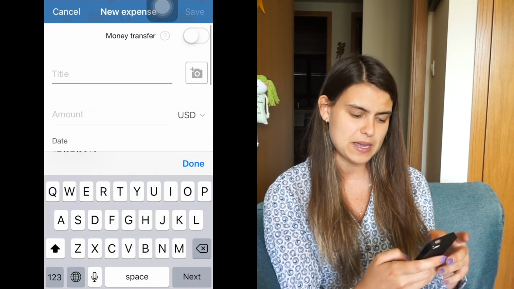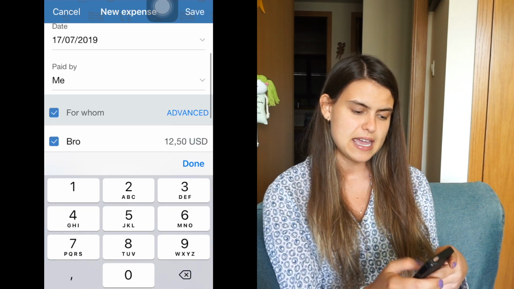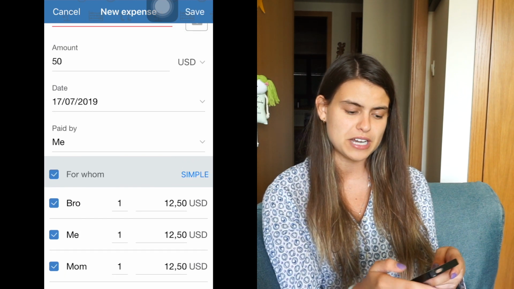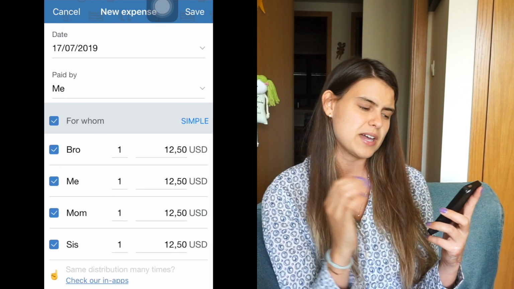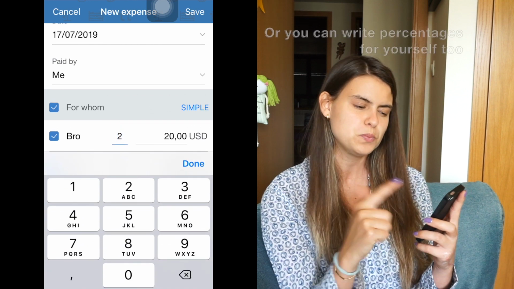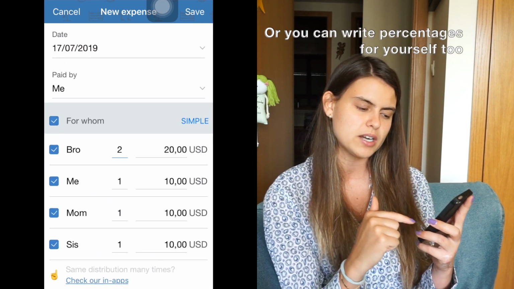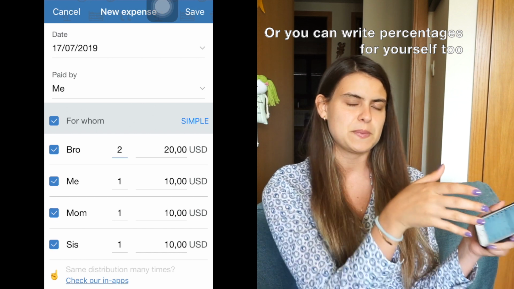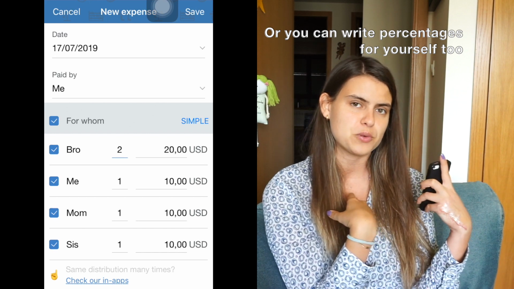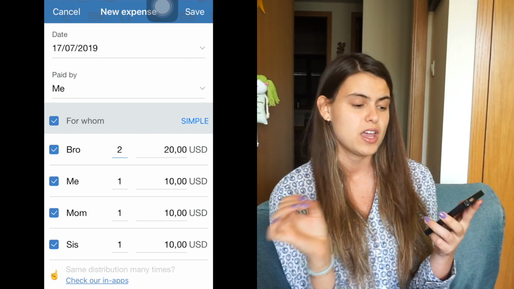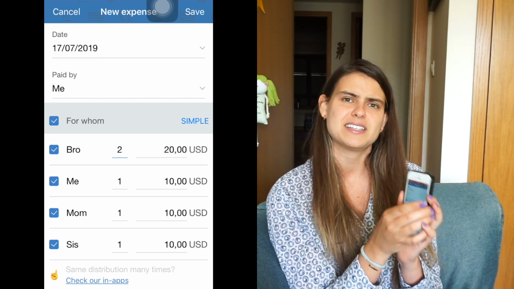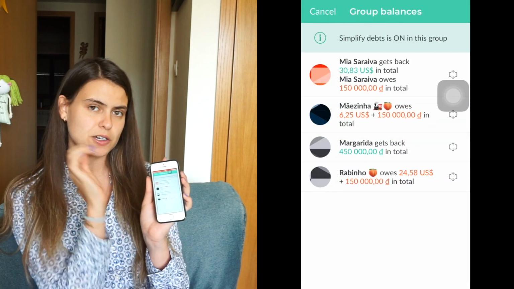When you add an expense, you just put the amount, and then in here, if you click on Advanced, the Advanced is just for you to create a number. So imagine my brother paid for 2 people, so it would be 2, 1, 1, 1. So in the end, he's paying for 2/5 of it, I'm paying for 1/5, and my mom and my sister are each paying for 1/5. This makes it far more complicated, in my opinion. Another thing is, as I said, in the balances of Splitwise, I have the two currencies completely separated.